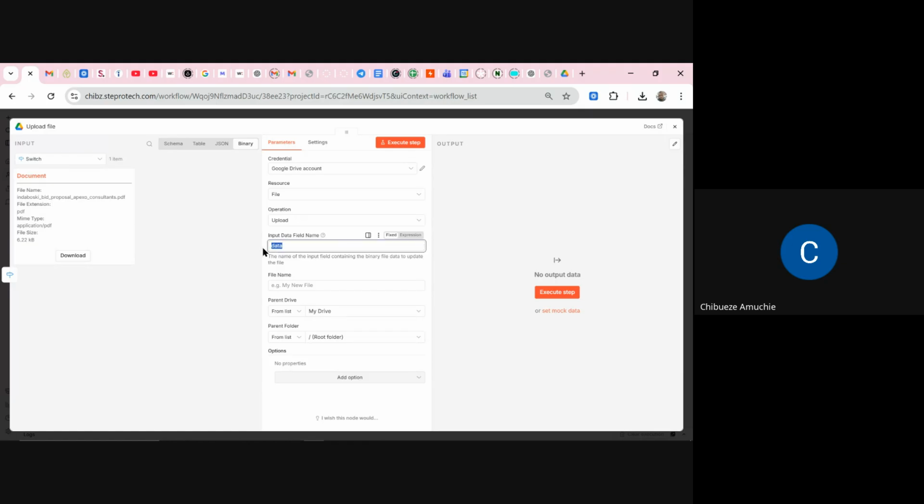So it is coming as documents. So take the document. Now this is not mapping. I'll take the documents and put it here. Then file name. Let me show you this. File name is the name you want it to be stored as. If not specified, the original file name will be used.